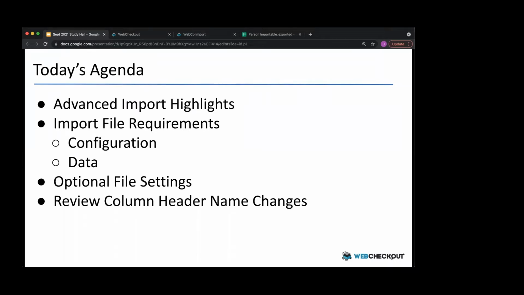So we'll start today's agenda with a high-level highlight of advanced imports. Then we'll move on to the import file requirements. These are new. We'll review configuration settings and then the data requirements. Thankfully, not much has changed to the data requirements. Then we'll review optional file configuration settings, and we'll wrap up with the review of the column name changes. Again, this is all with the focus on patron, group, section, and members files.